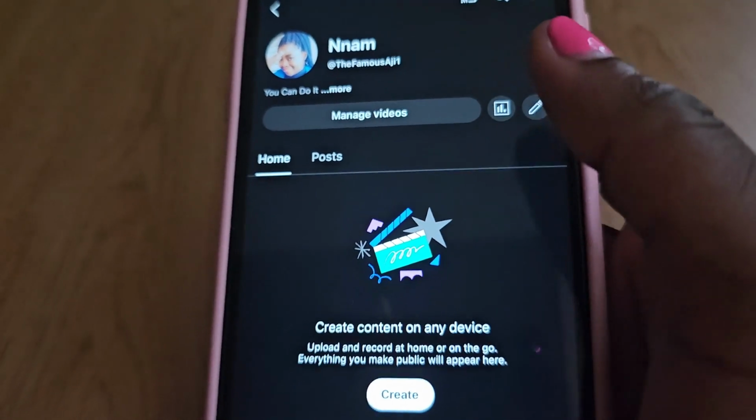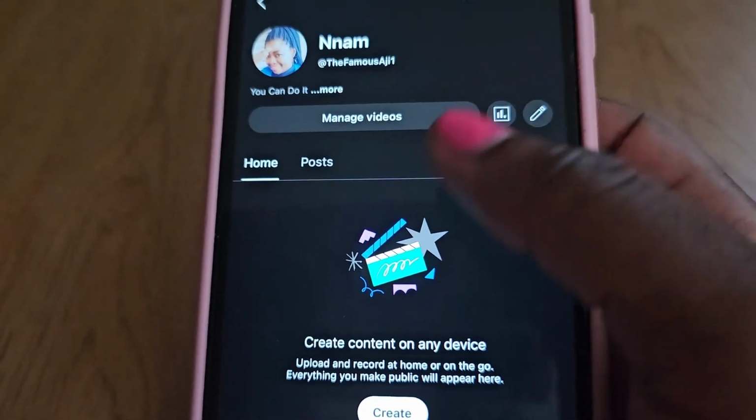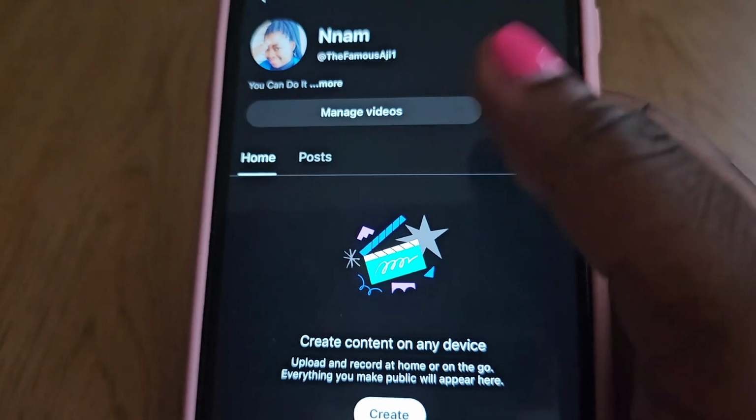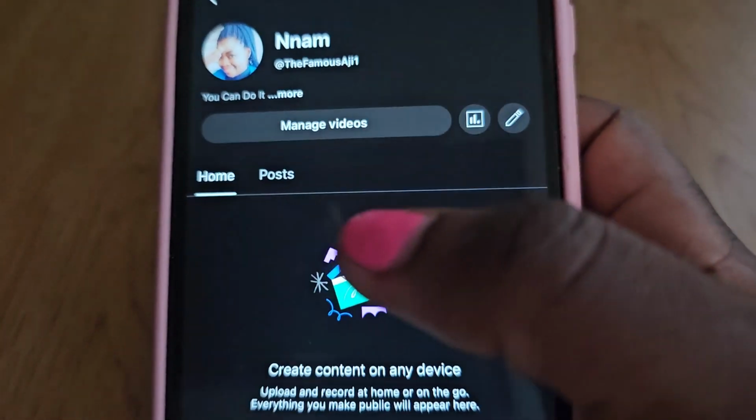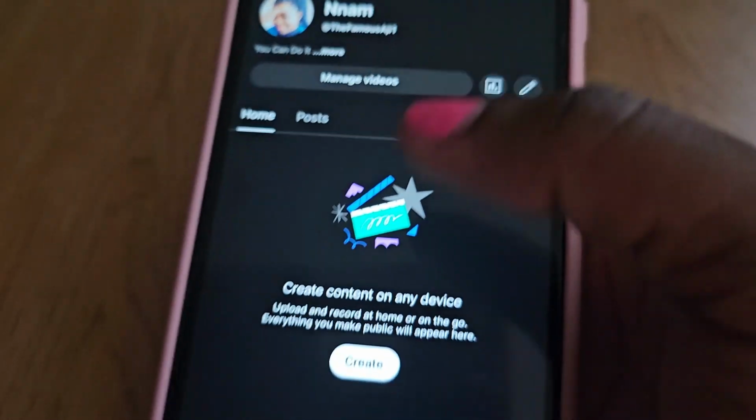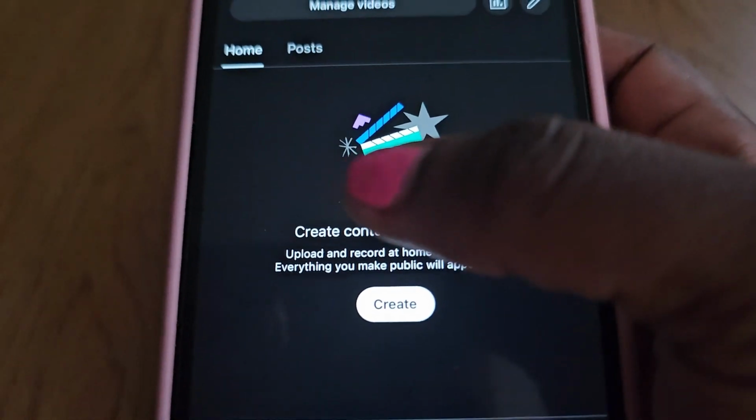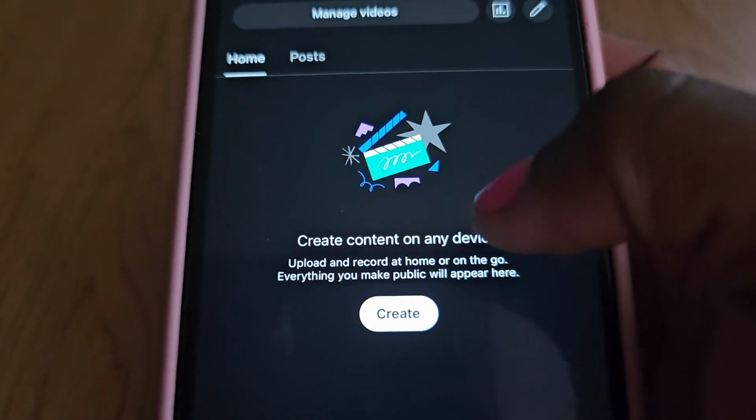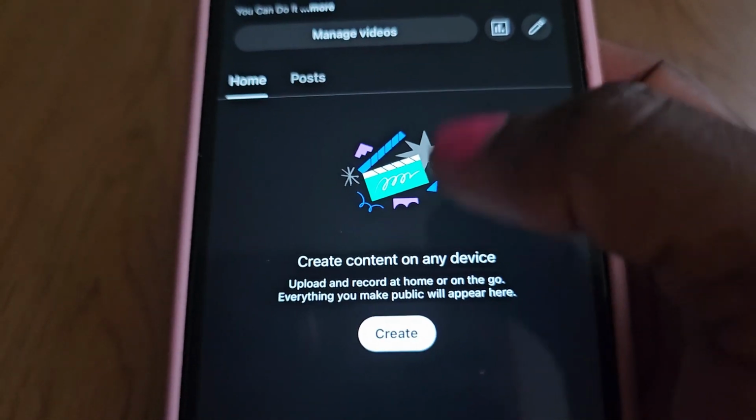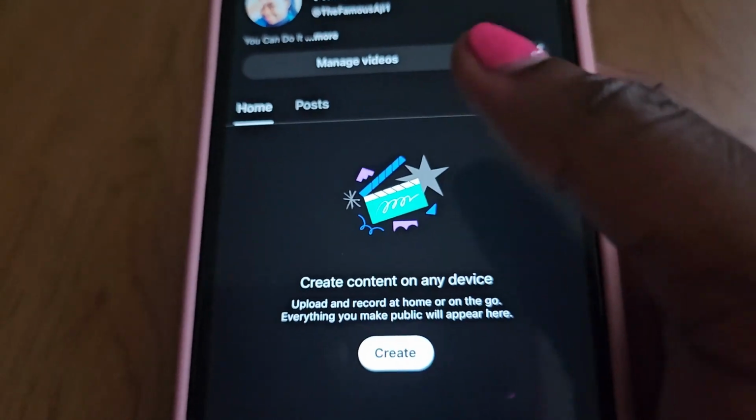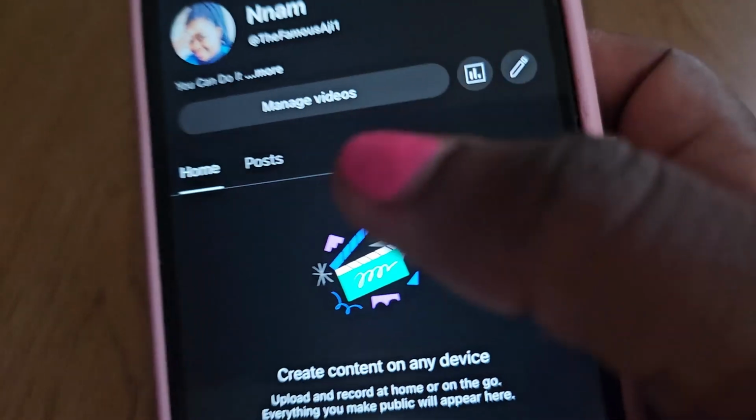This is everything here where you'll be creating videos, where you're going to be posting, when you want to go live. Anything you do on YouTube is going to show here. Can you see? There is home, there is post, there is even here manage videos. Let's read this. Create content on any device. It says upload and record at home or on the go. Everything you make public will appear here. Yeah, this is like your house, your YouTube home, your YouTube house. It's even here, see, home.